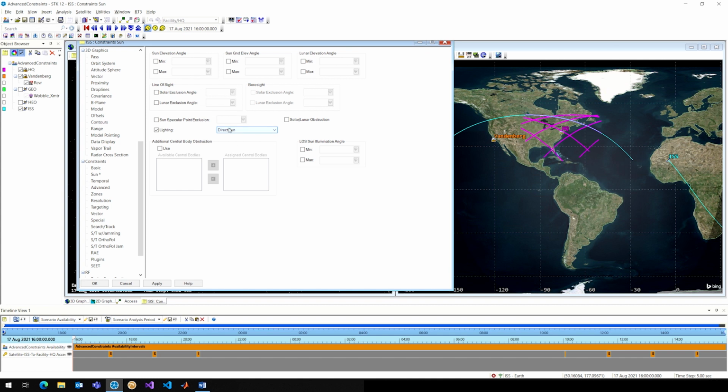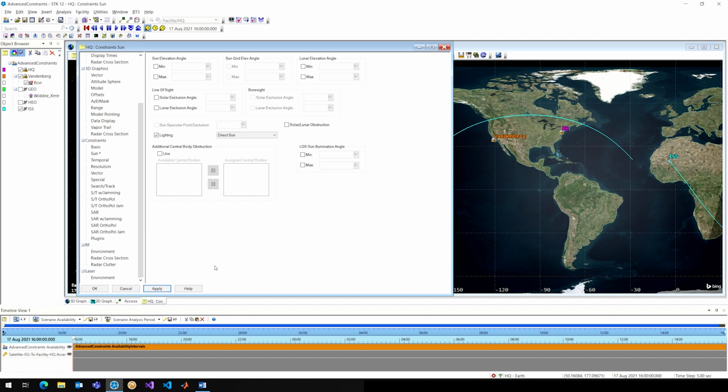So I've already set direct sun. You can see that I could also choose penumbra, umbra, or direct sun, any combination of penumbra, umbra, and direct sun. So on HQ, you can see that I've added the lighting, but now I want to choose umbra, so that's going to be darkness. I'm going to go ahead and apply that constraint.